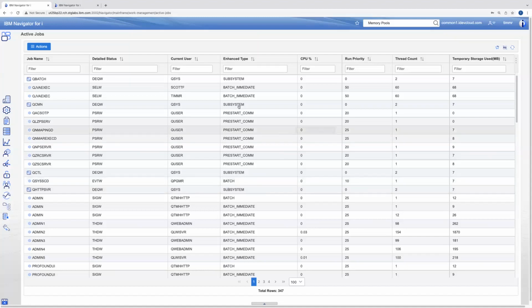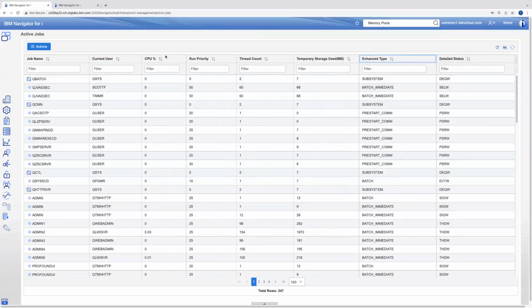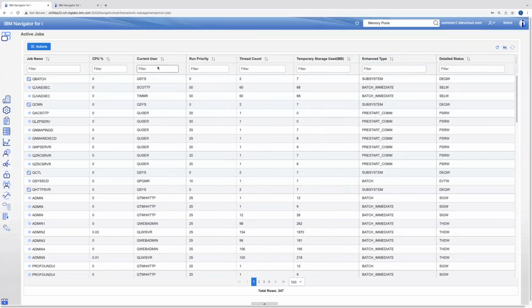Now, additionally, we came up with this default. You can customize this however you want. So for example, I don't care about detailed status, so I can just grab this column and toss it down on the end. I also don't care about enhanced job type, so I'm going to toss that down at the end. I actually want to see CPU before I see current user. So there, I've readjusted. Now, this view that you see here will be my default view going forward until such time as I change it again.